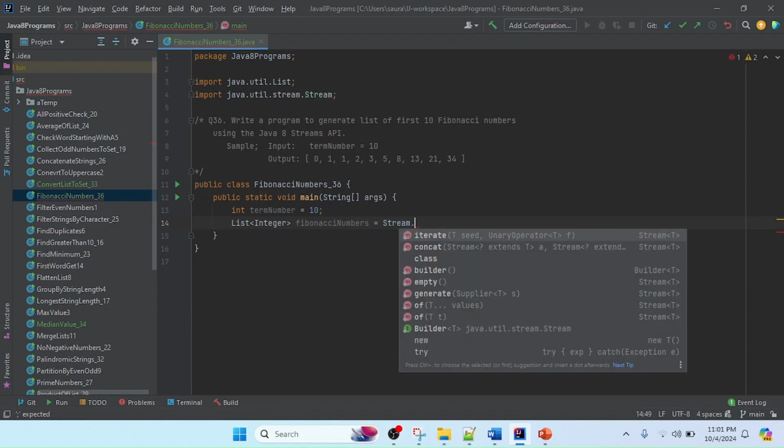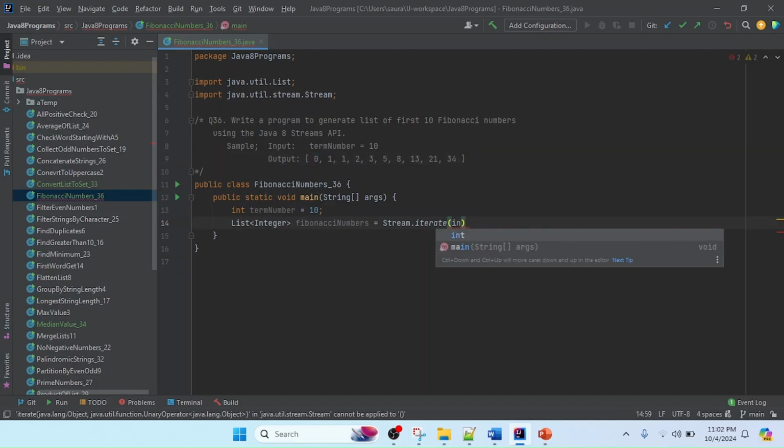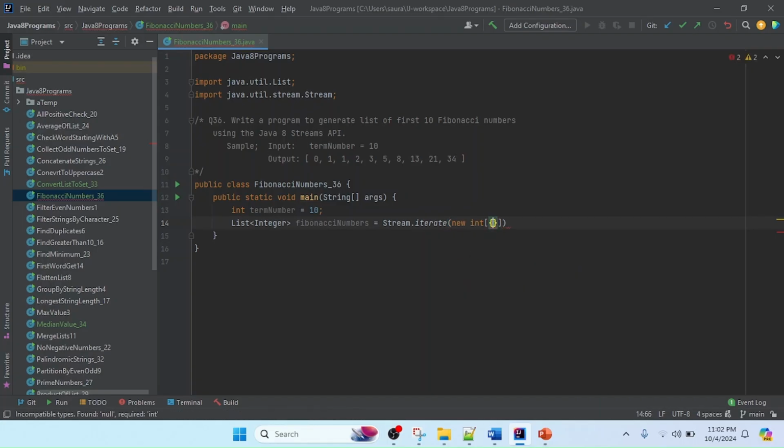In this Stream API, we will get the iterate method. So I will use iterate here, and in this iterate method we need to pass two parameters. Firstly, we will pass the parameter to generate the first and second sequence values, which are 0 and 1. So I will create one array here using new int, and I will set the values outside of the bracket operator. The first value is 0 and the second value is 1.